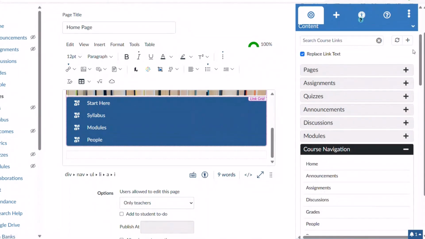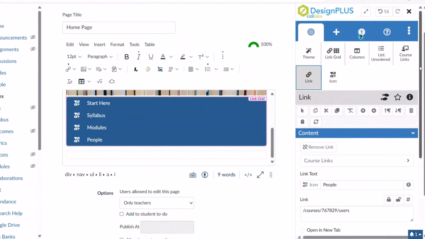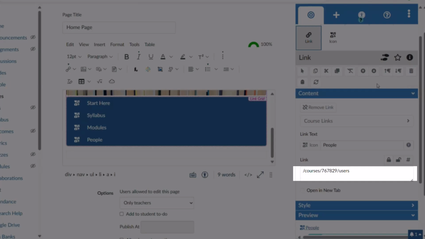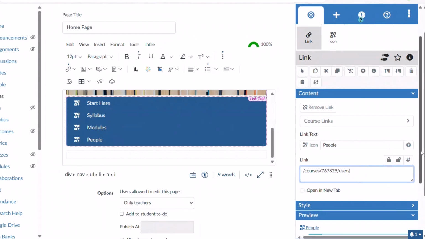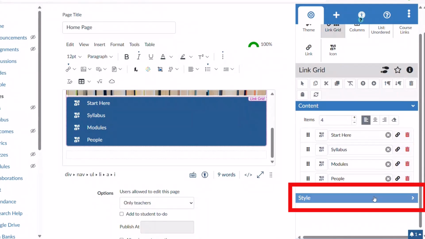Now select the Link Element tool by clicking the Link tool icon. Under the Content dropdown, you should see the URL of the Canvas destination you just selected. Now select the Link Grid icon in the Edit Current Element tab and scroll down to and expand the Style dropdown.